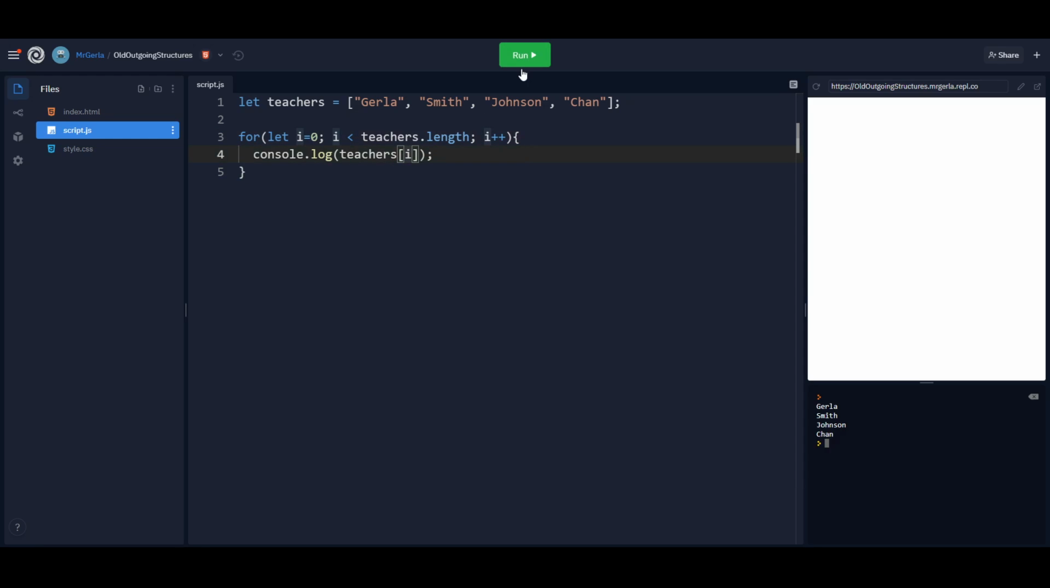So hit run, and there you go. It's iterating through all of them. Now if I change this to 1 to start, it will still run. It's just going to skip me because I am element 0. Okay, so there we go. It's console logged.